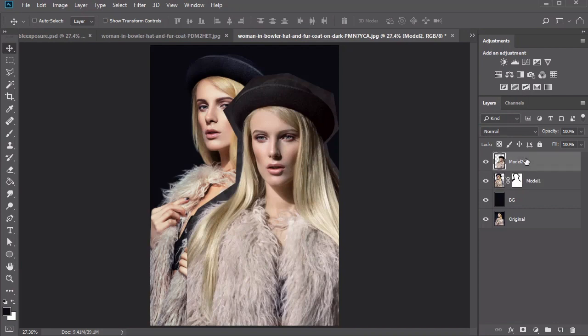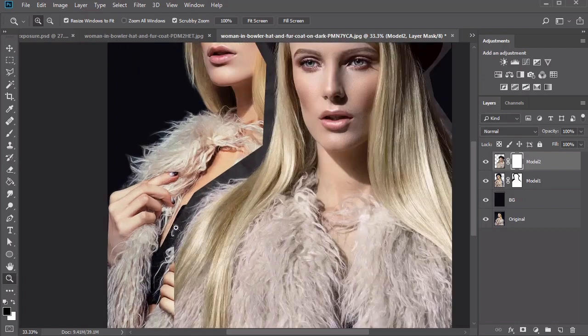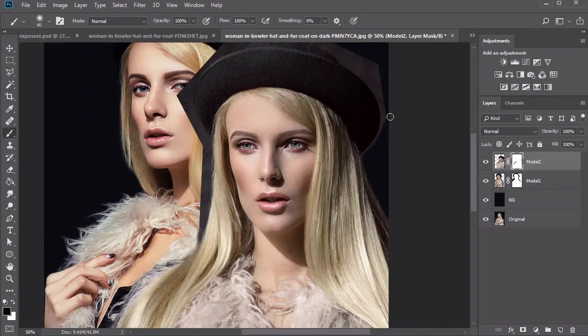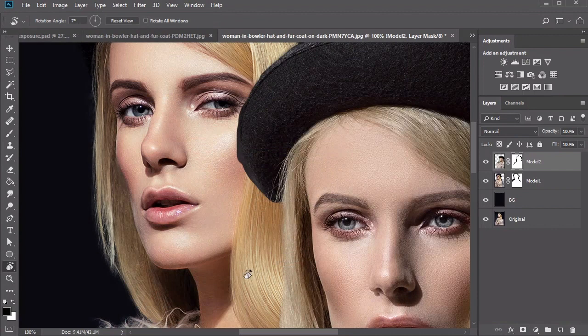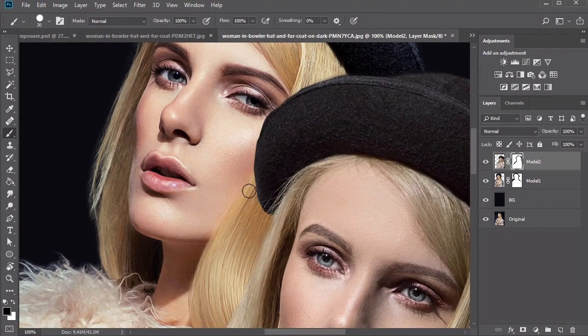Now add a layer mask to the Model 2 layer. Using the same soft round brush from before, begin to mask away the harsh edges of the photo originally created by the polygonal lasso tool. Just like in our previous manipulation, we can use the rotation tool to help us get around these edges. So rotate the canvas to help you create a cleaner mask around the hair and hat.